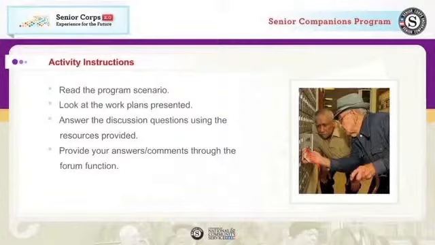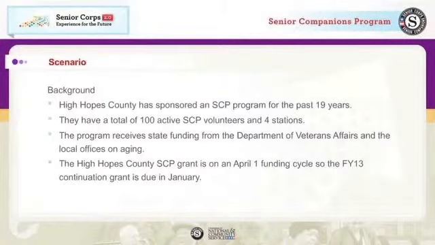So if we want to start looking at the project, Billy, do you want to go through the background for the scenarios? I would be happy to. Our background is that we're looking at a senior companion program in High Hopes County, whatever state you want it to be in. The sponsor, the grantee, has been operating the program for 19 years. They have 100 volunteers and 4 stations. They receive some funding from the Department of Veterans Affairs and local offices on aging, and they are on an April 1st cycle, so they're going to be working on their next application in January.